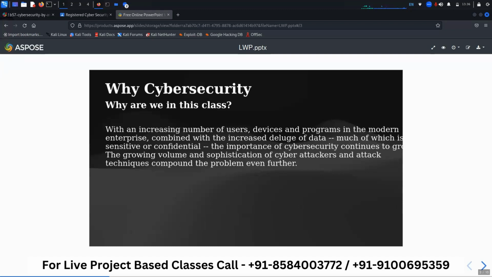With an increasing number of users, devices, and programs, it's very much self-explanatory that the cybersecurity landscape has increased in the world. Not only in India, not only in any country that you're joining from, but it's a global situation. So much of the data that we are storing on the cloud or on our phones is not actually safe.